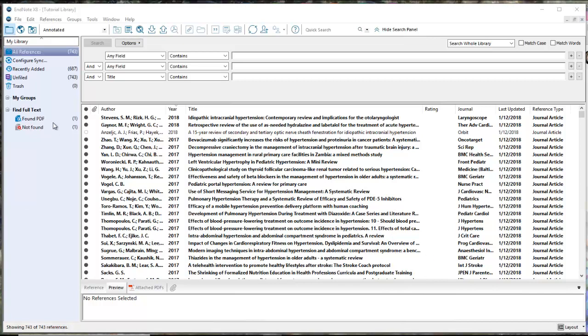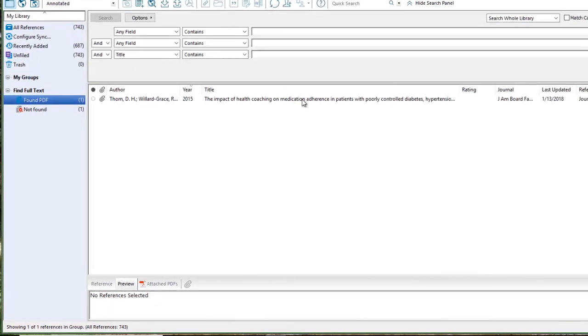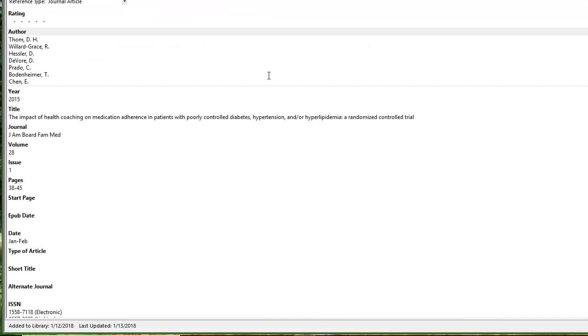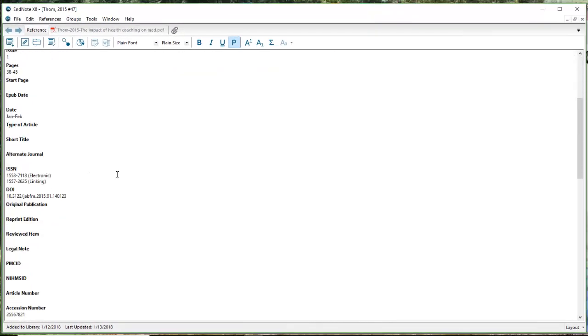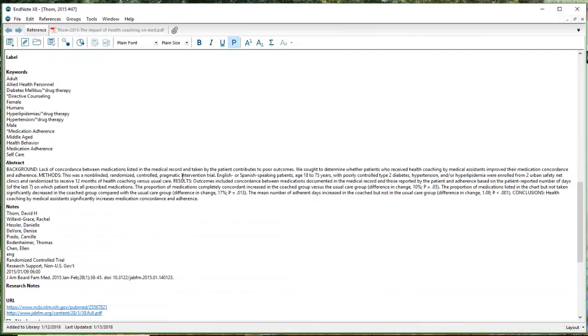On the left-hand side of your screen, you'll see a little pull-down menu that says Find Full Text. I did an example of searching for one that couldn't be found, and then another that was. So I'm going to click into the one that I did find, the citation "The impact of health coaching on medication adherence." If I double-click on the citation, it will take me into its own little window with all of the information: author, year, title, journal. Scrolling down, all this information was imported from PubMed, including the abstract.